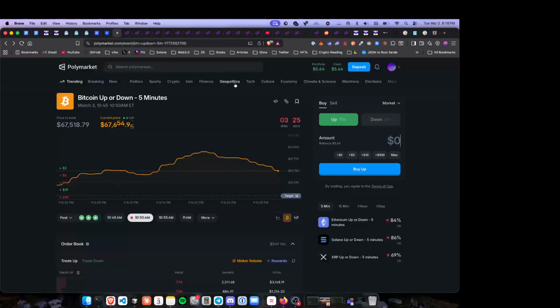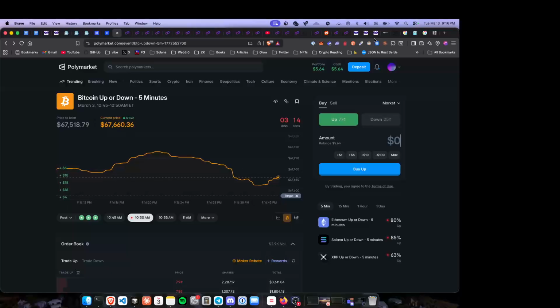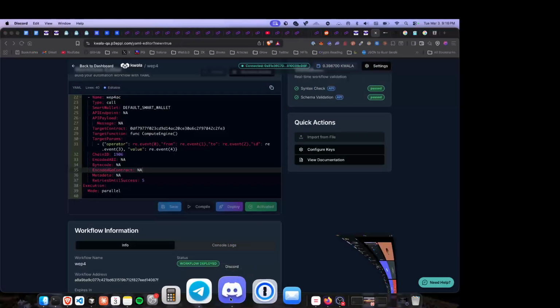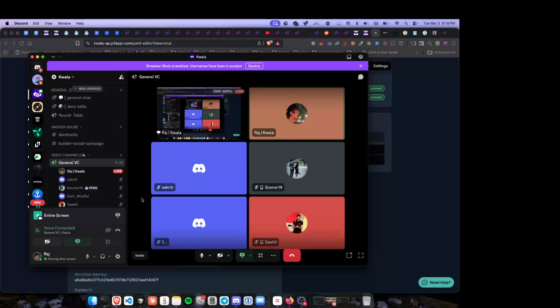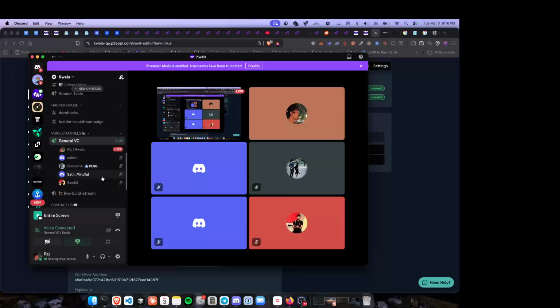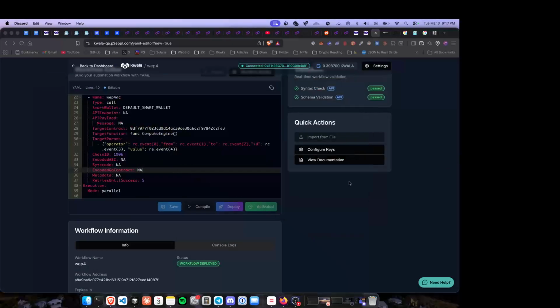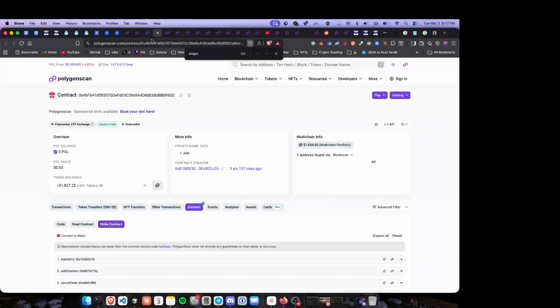So what we'll do today is try to build a workflow using the Polymarket contracts and our Kwala dashboard. I want to know if anyone has used the Kwala dashboard so far, like Seth, Gunnar, Akriti. Sahil I think has used it.